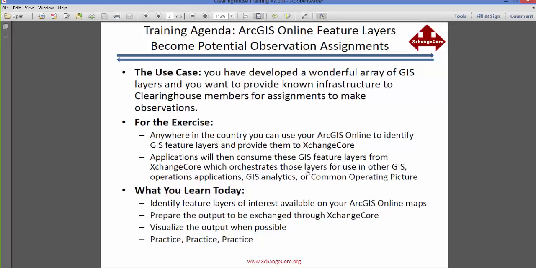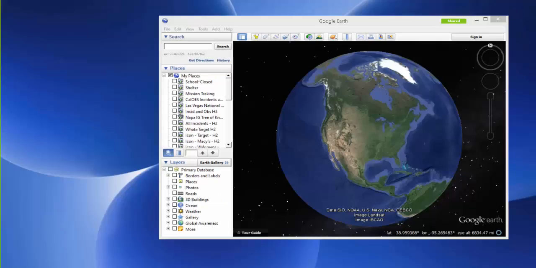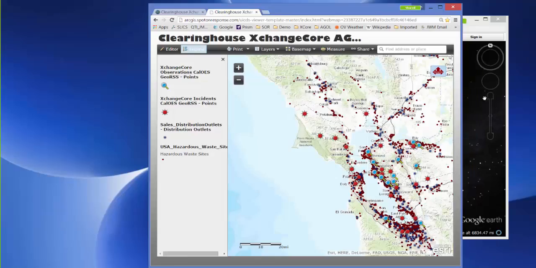So what we're going to learn today is how to do what Ann just said: how to identify feature layers of interest on your ArcGIS Online maps, how to prepare the output so that it can be exchanged through XchangeCore, and then how to visualize that output when possible, because you're putting out GIS information. So WebEOC isn't going to do a job on it. So it's a when-possible attribute for this kind of information. With that said, let's get started.